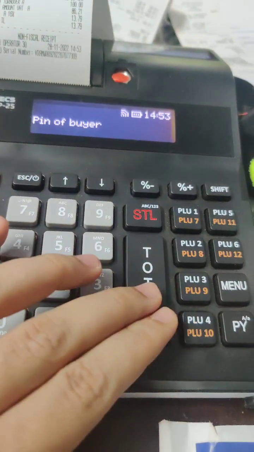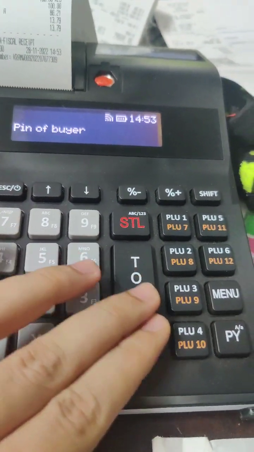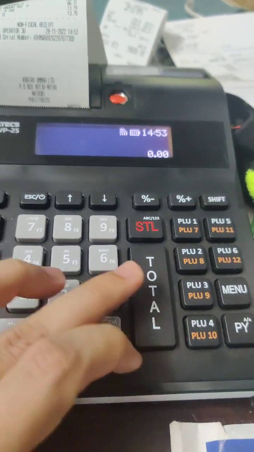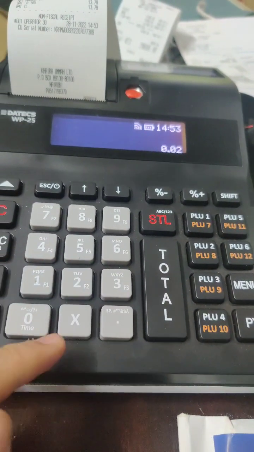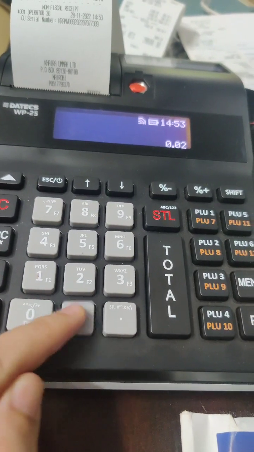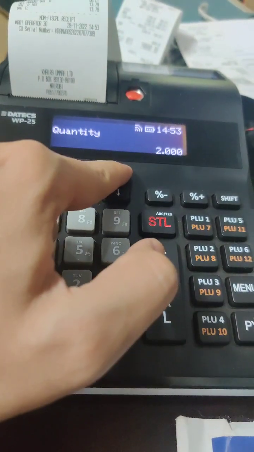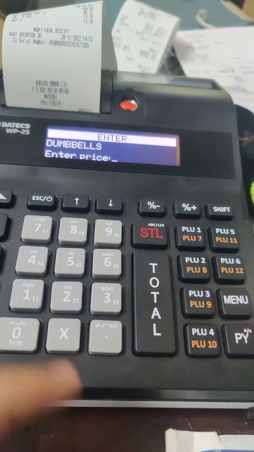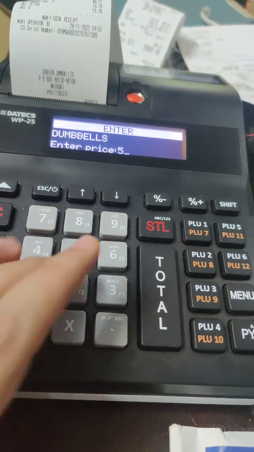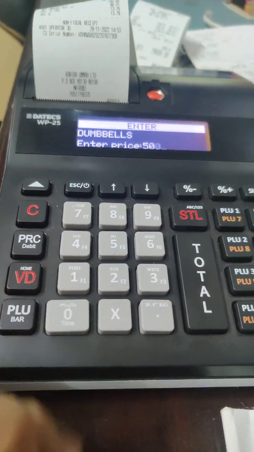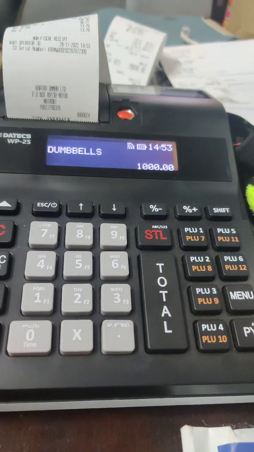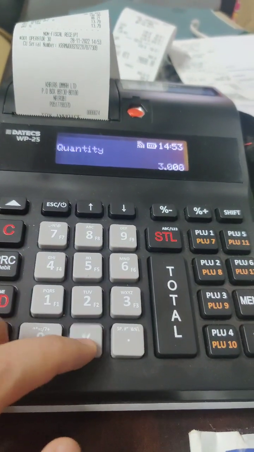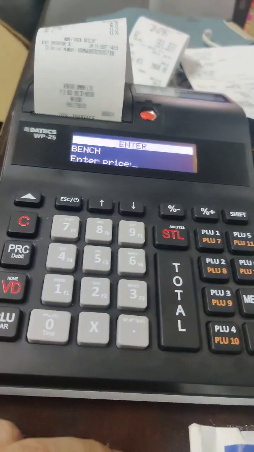Right, now let's say you have several items to sell and each one has different prices. So when you come here, let's say we want to sell 2 dumbbells, so you press 2, then this X button is times. As soon as you do that, that's the quantity, so that's a quantity of 2 times the item 1. Now let's say each dumbbell costs 500, so you write 500. Okay, you press enter. You want to add another item, you press 3 times another item, like that.